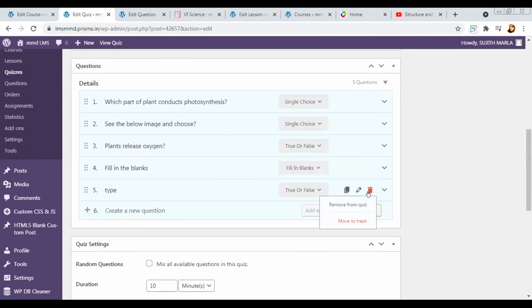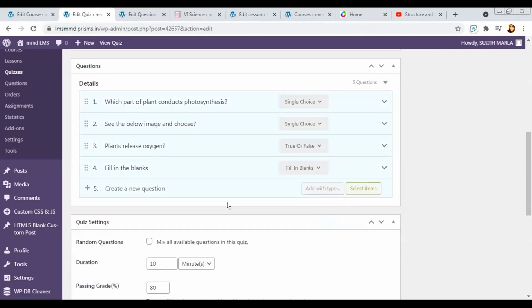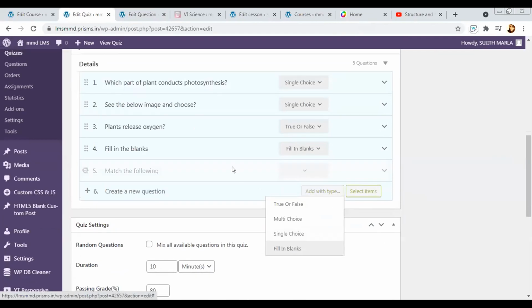And what about the match the following? Yeah, for match the following, I have already used that. I'll just show you in this particular case. One second. For match the following, you can use the fill in the blanks type of question only. I'll do match the following and select fill in the blanks type of question.